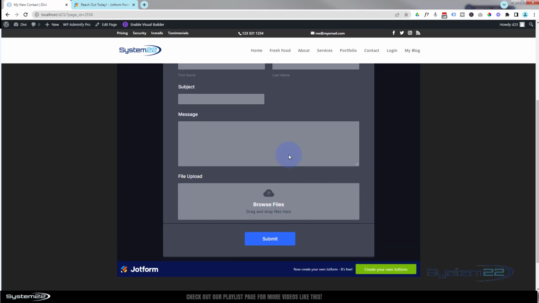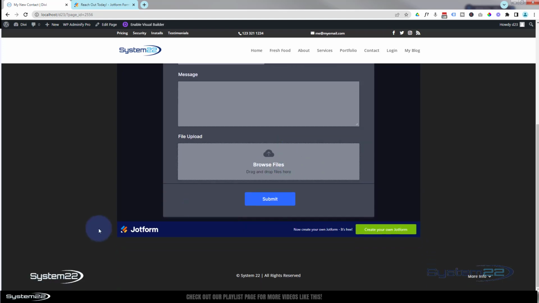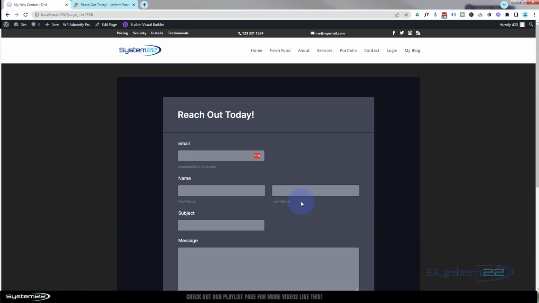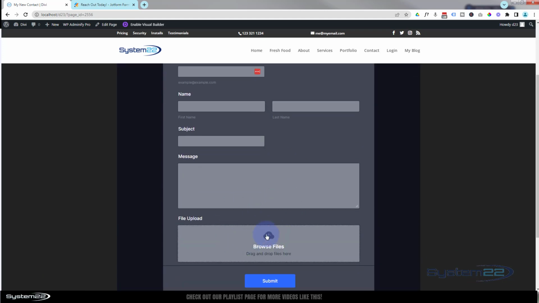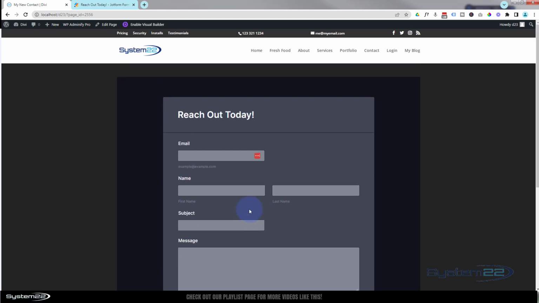Like I say, really easy to do, and you can encrypt it. If you want to go for the pro version, you can get rid of their logos. But I'll put this link below the video, and it's a great way to add a form with file upload to your Divi site or any other theme that you care to add it to.